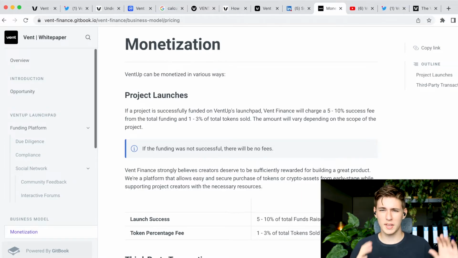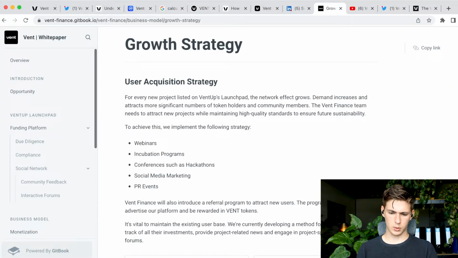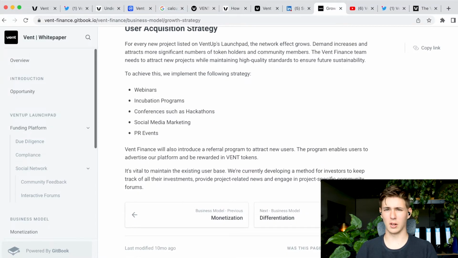I feel like launchpads will be evolving, and eventually a social network around the launchpad seems like a very natural next step in the evolution of launchpads. User acquisition strategy. For every new project listed on VentUp Launchpad, the network effect grows. Demand increases and attracts more significant numbers of token holders and community members. The Vent Finance team needs to attract new projects while maintaining high quality standards to ensure future sustainability. To achieve this, we implemented the following strategy. Webinars, incubation programs, conferences such as hackathons, social media marketing, and PR events. Very cool. Again, a lot of community engagement. Vent Finance is doing a very good job at that.